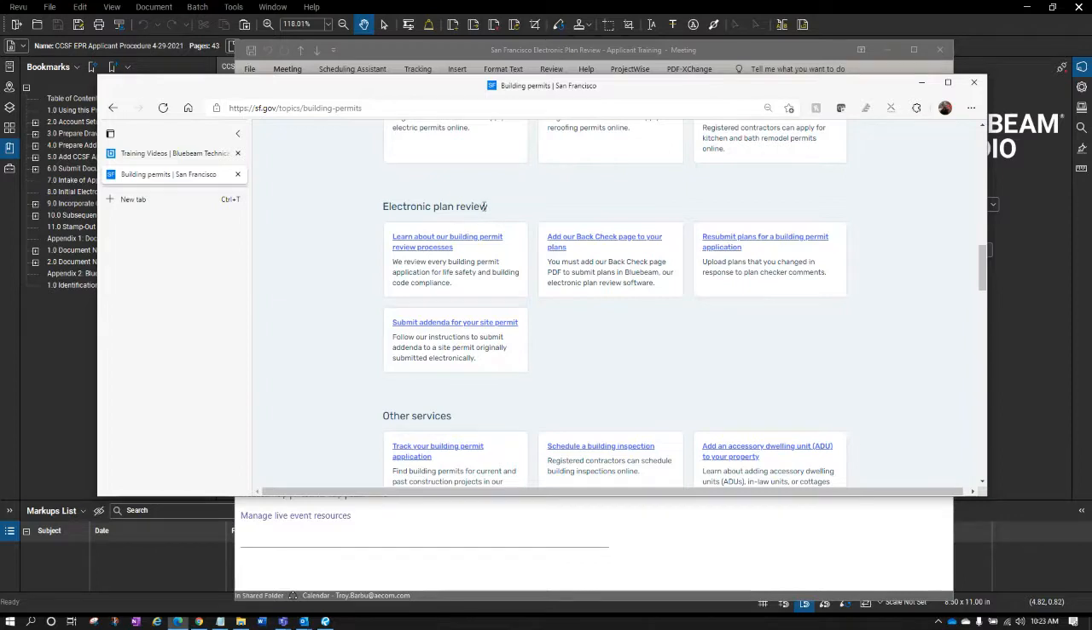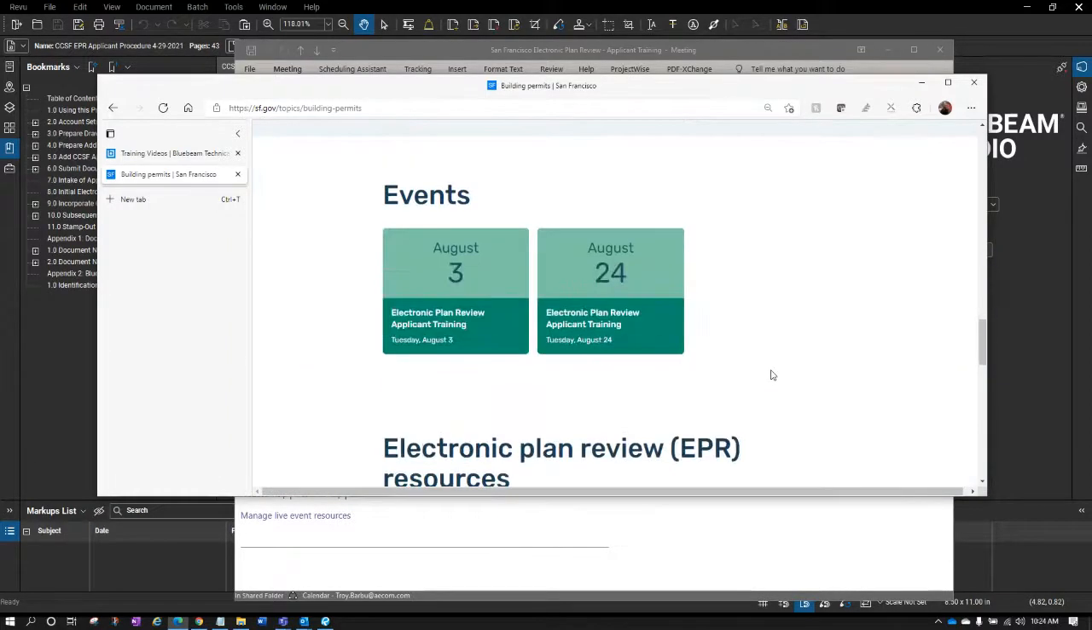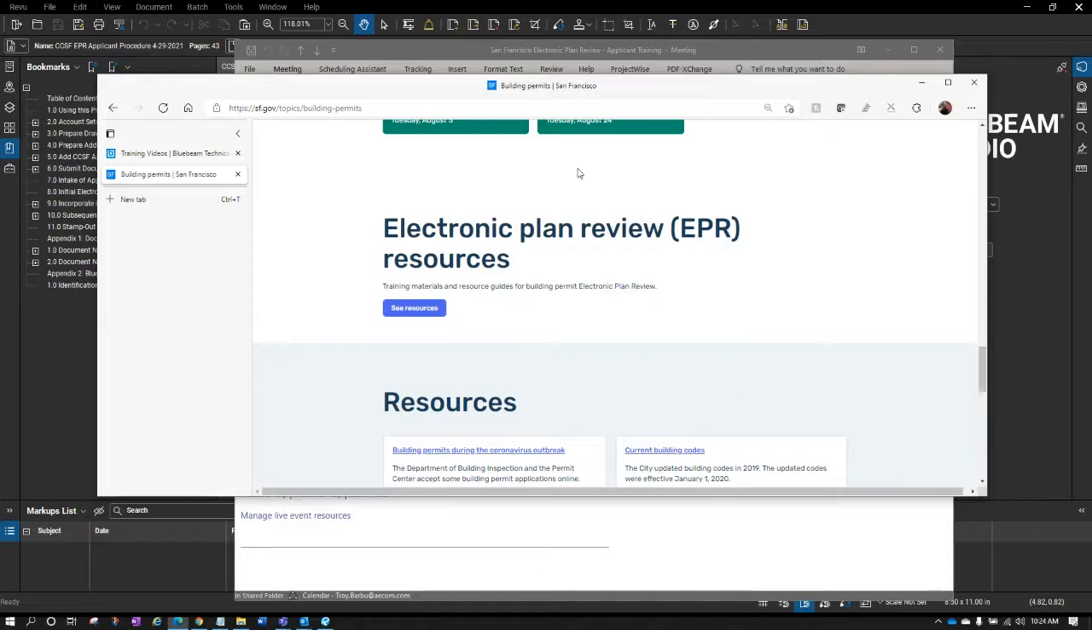There is a whole electronic plan review section for you, and that has some of the resources, like the back check page, which we're going to cover. It talks about how to submit for a site permit, how to submit for a building permit, and just learning about the permit review process. All of that is there. If you keep scrolling down a little further, there is an actual resources page for EPR.